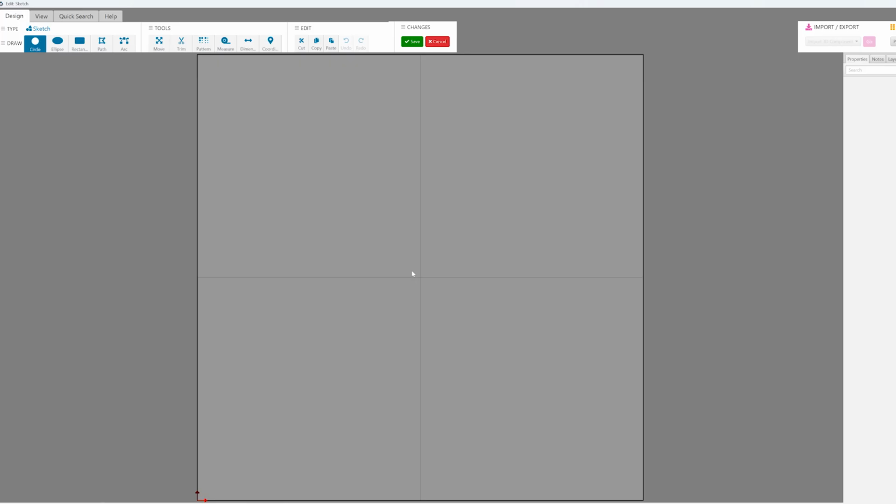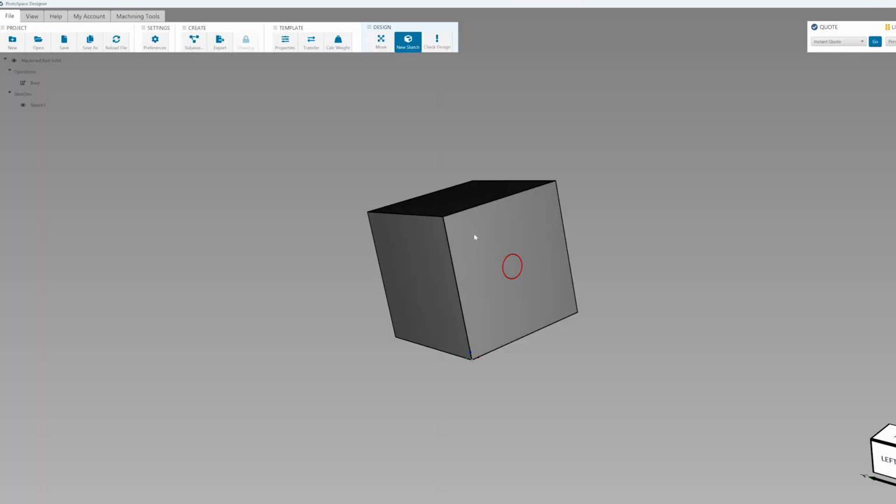To begin drawing shapes, select your desired shape from the Draw menu above, hold left click and drag your mouse to start drawing the path. Release your mouse button to finish the shape. Back in the 3D view, your newly created sketch will be visible, indicated by the red outlines on the face.